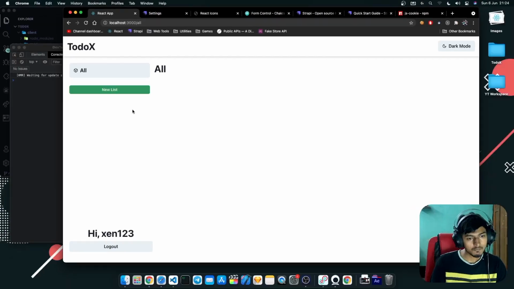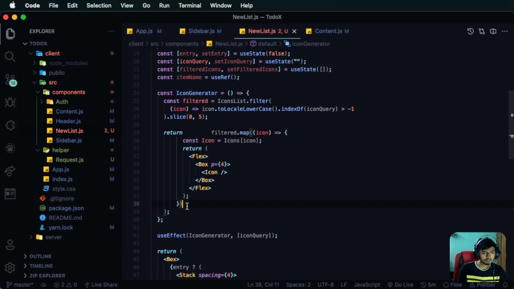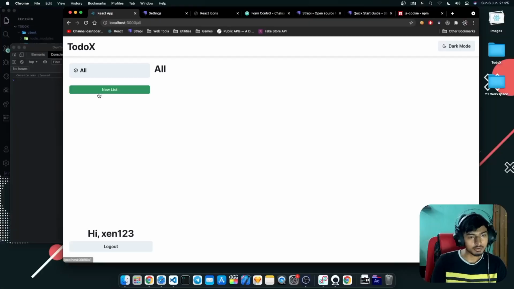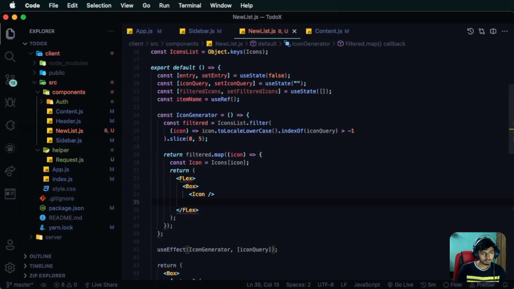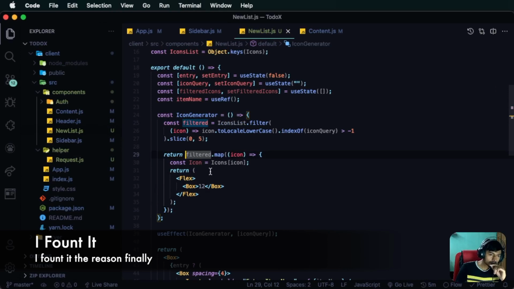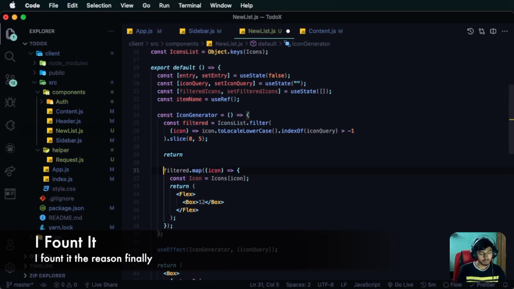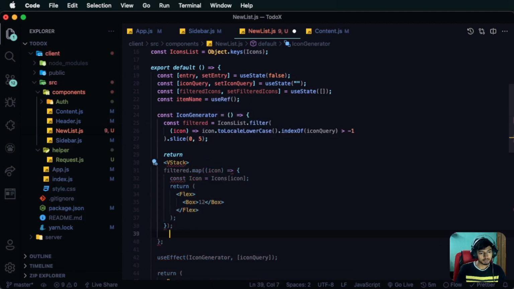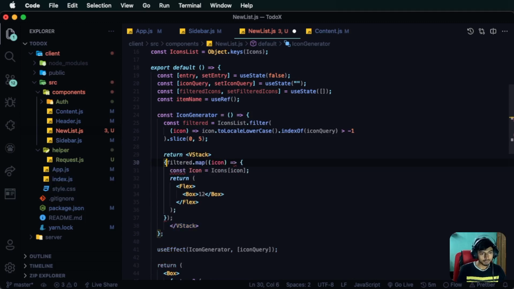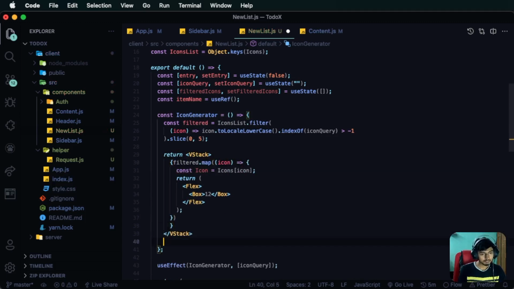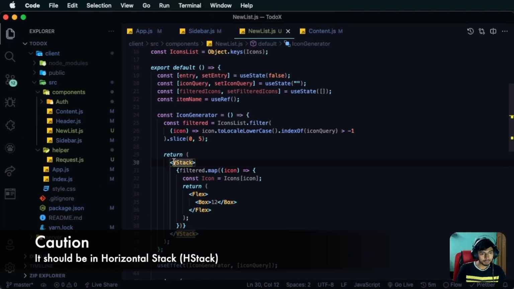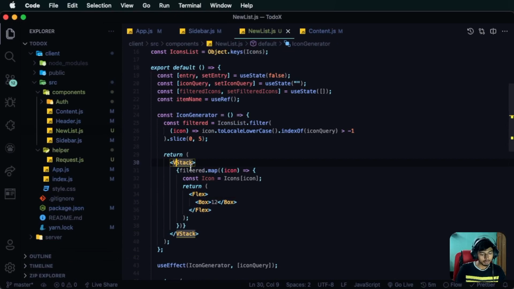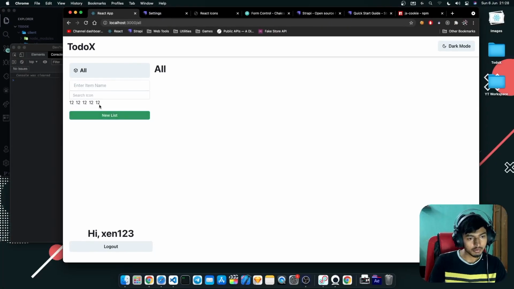What is this? Oh, I found it. We have to wrap this inside a vertical stack, like this. My bad. Alright, I found the way. We have to wrap our map inside VStack, so it will work. I think it should work. Let's check. Maybe horizontal stack. Alright, there we go. It's working.